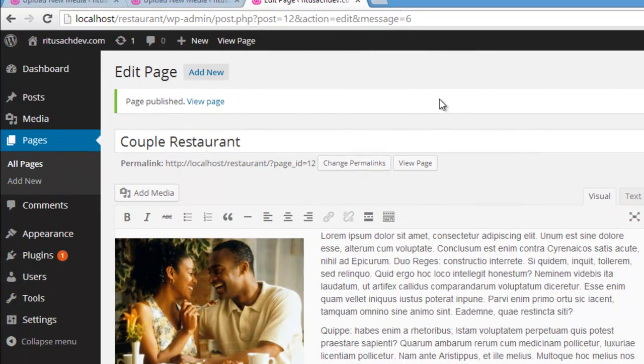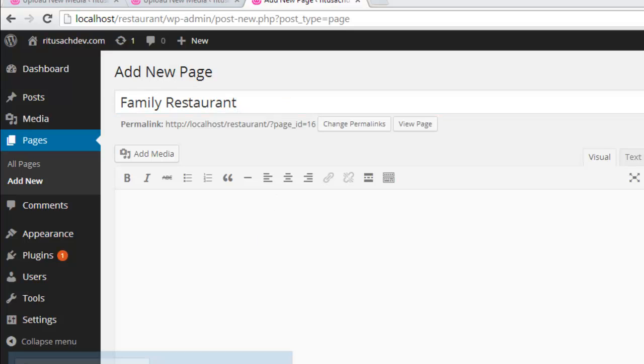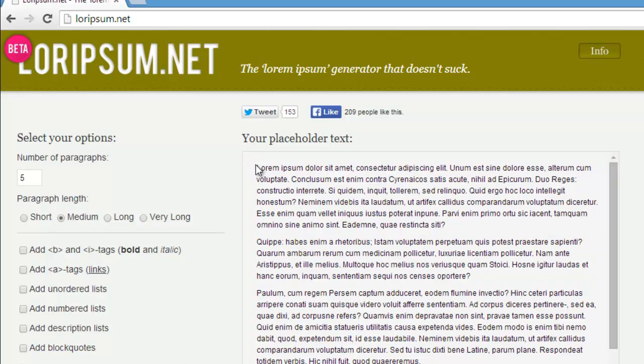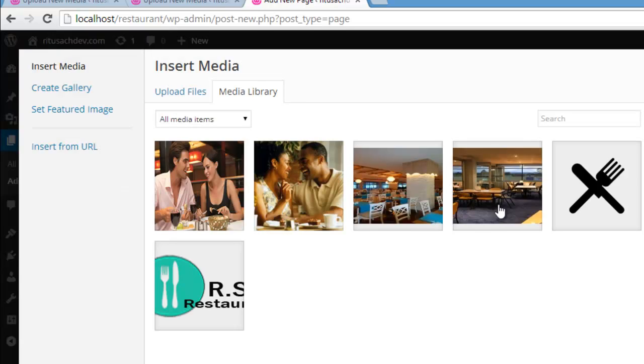Now instead of preview, because of the lack of time, directly I'm creating 3 pages for the featured area. The first page we have created is couple restaurant. Directly I am adding add new, and the second page I want to have is family restaurant. Now again I want to go with some dummy text. Let's add an image also for this page.